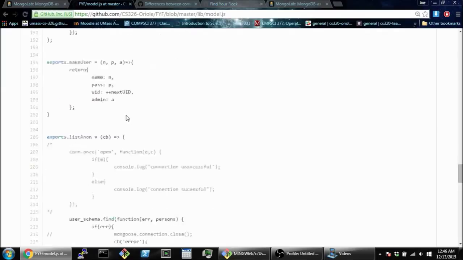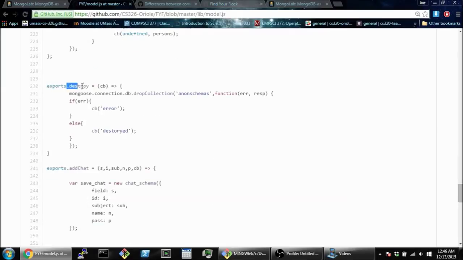Okay, let's see. We have destroy. When the server exits, we need to destroy the anonymous collection because every single time the server comes up, we want a fresh database for all of the anonymous data. Actually in the server code, which we'll look at a little bit later, we catch a Control-C, and it calls this export to drop the collection anon schemas. So every single time that you run the server, you get a fresh anon schema collection.